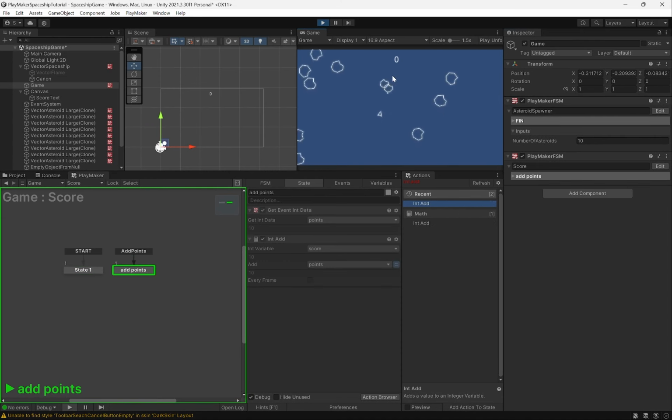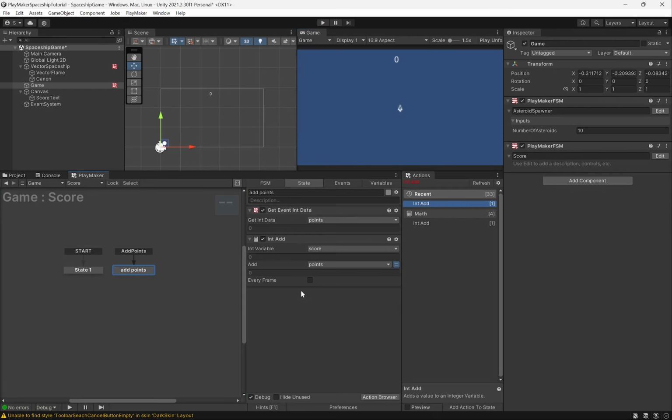Look at that, 10. And I shoot that one, adds that. And look at our score go up, 20. And as I shoot more of these, look at that, 50 points, 60 points. Okay, so this is working, right? 130 points so far. Now all we've got to do is display those points.